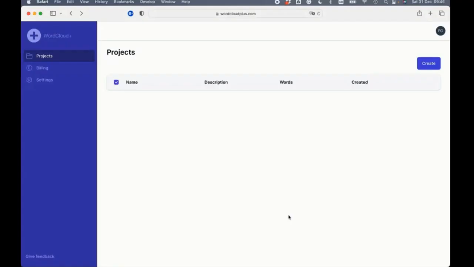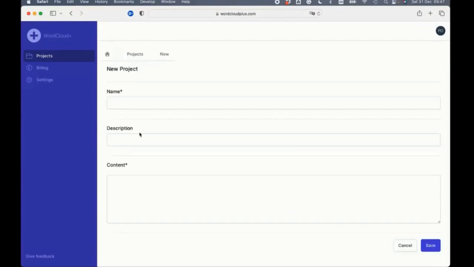So you've created your Word Cloud Plus account and you want to create your first word cloud. Here's how we do it. We start by clicking the Create button. And for this project, I'm going to look at some data that describes what makes a good presentation.